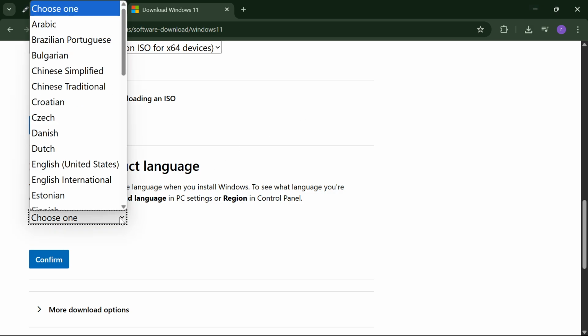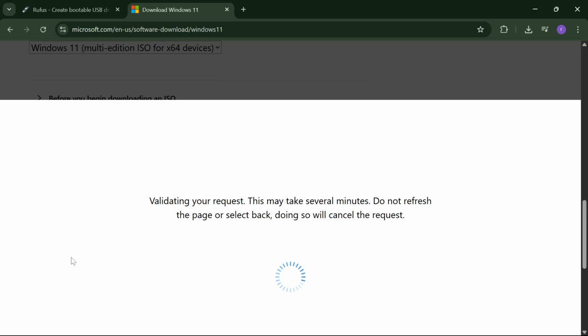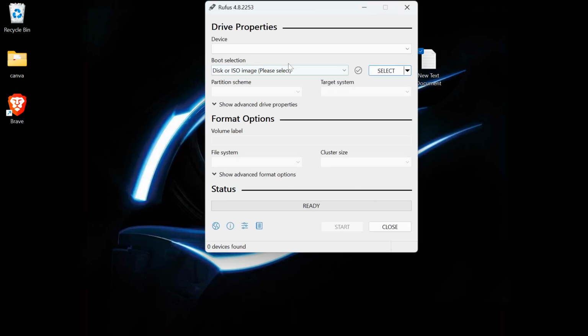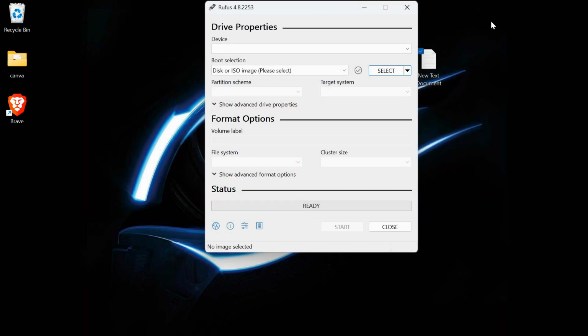We'll have to choose the product language also. So we'll just go with English United States and confirm. After it starts downloading, I will insert a USB device here and select the disk or ISO image, and select the Windows 11 ISO file from here.